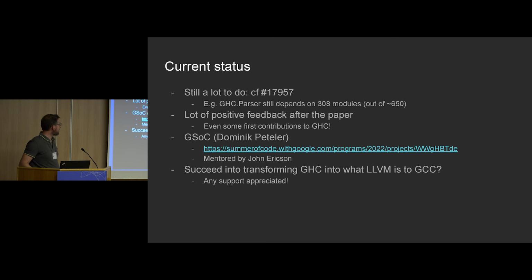We've had a lot of positive feedback, so that was really encouraging. It also drove new contributors to GHC to help with this, because it seems quite simple to contribute to. And we had a Google Summer of Code student this summer, Dominique Bettler. So the conclusion is that if you want to help with this effort, feel free to join. There is a lot to do. It's a call to arms.